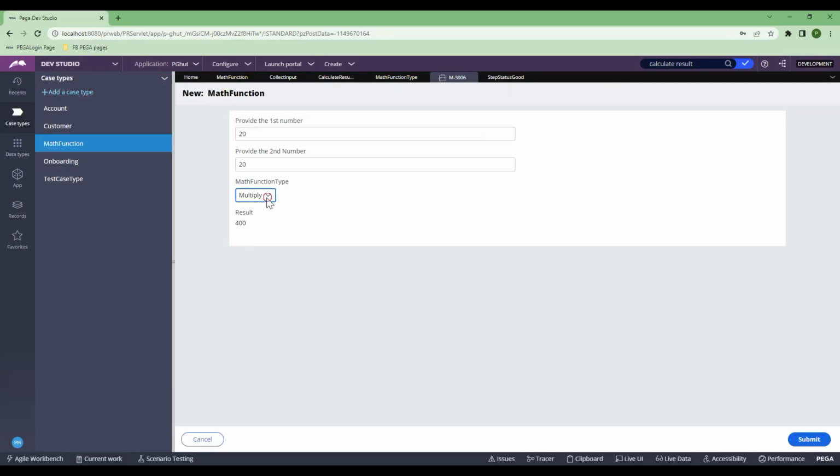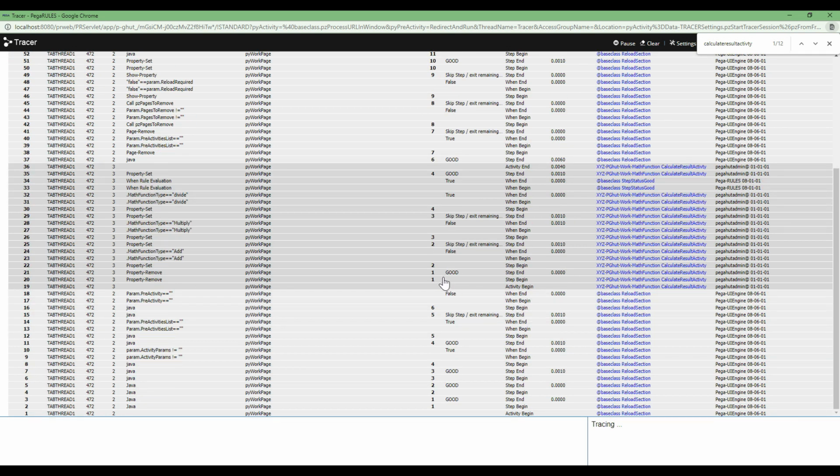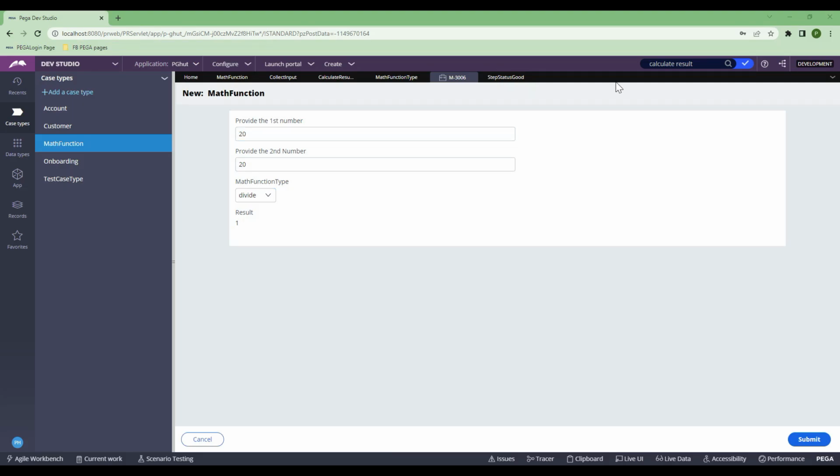So similarly if I choose divide, it is going to work in the same way. So if you see, math function is add, no, false, skip step. Math function is multiply, no, false, skip step. Then math function is divide, yes, it is divide. And then after it calculated the division, it saw step status good, yes it is good, then I will exit the activity. So that's how you're going to write your activity in a sequential manner.